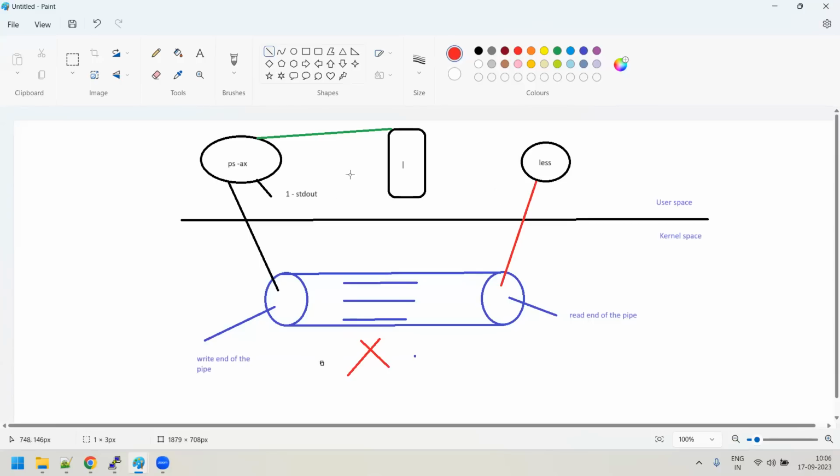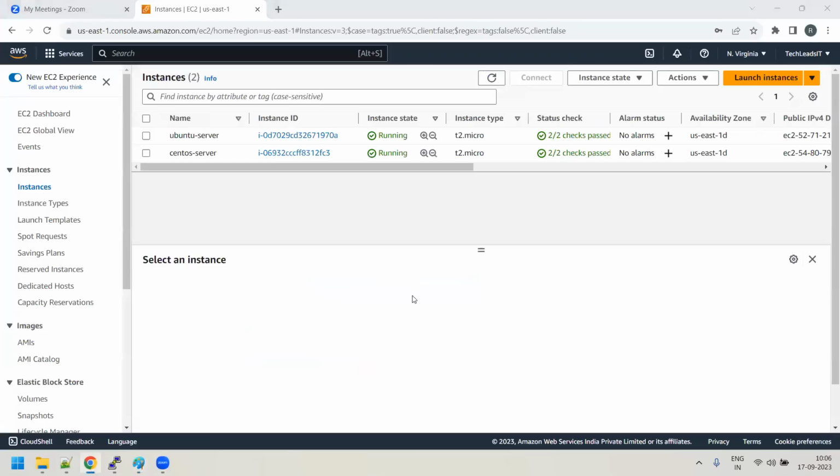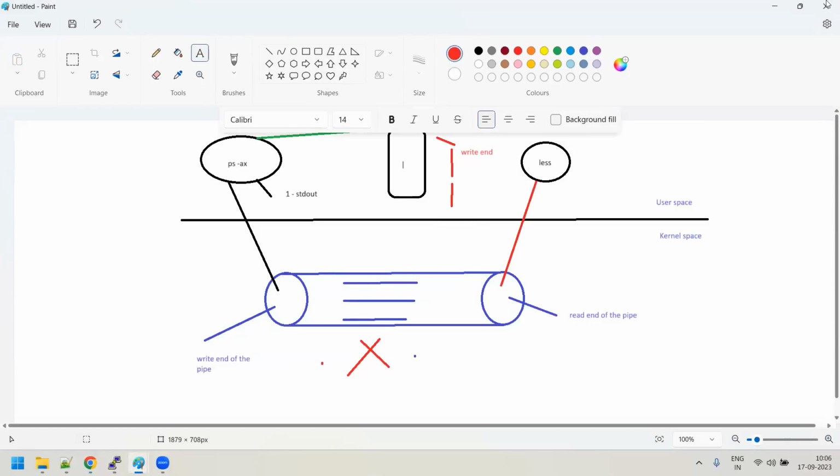So here, this is the pipe symbol. This is how it looks like. This corner, you can consider it as the write end of the pipe. And here you have to say it is the read end. This is called the read end of the pipe.